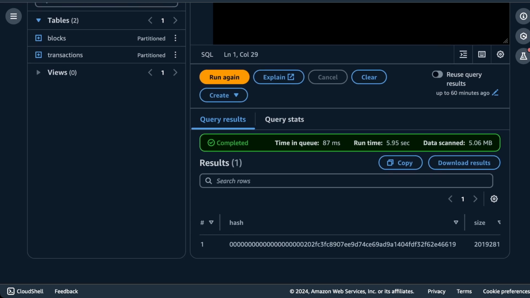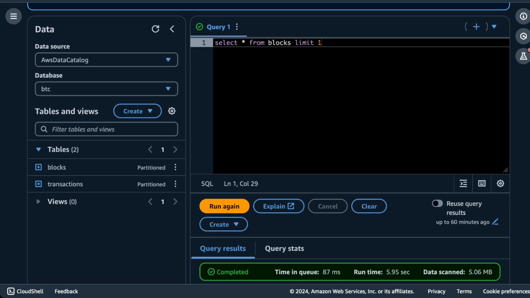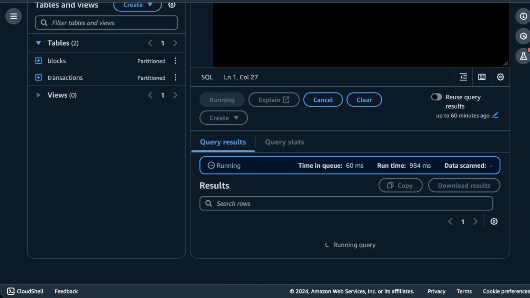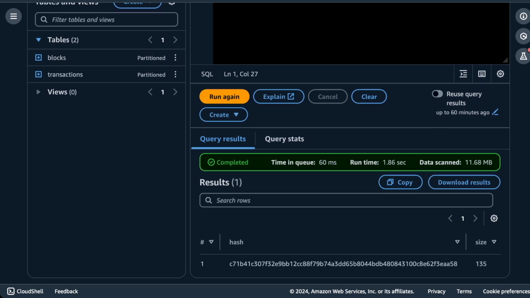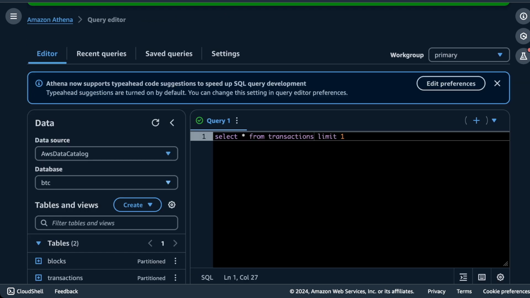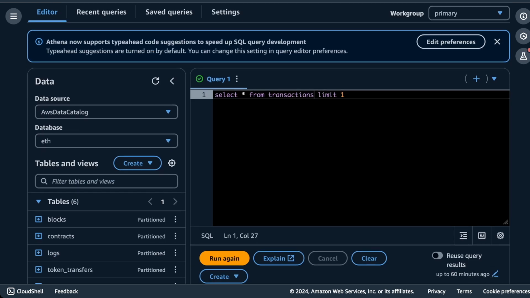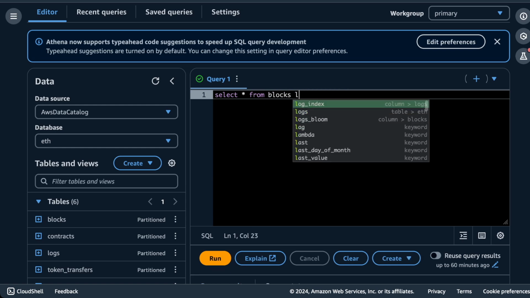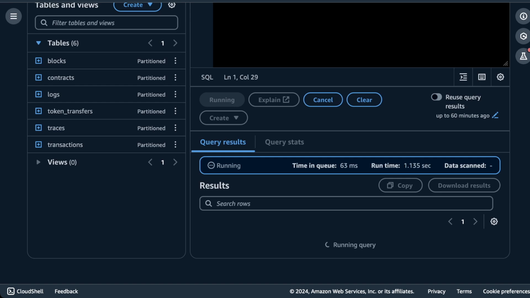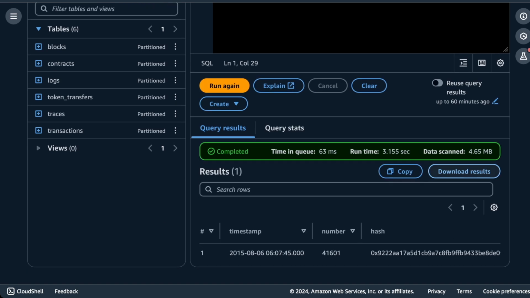As you can see, information about a single block has been returned. I can also try this for the Bitcoin transactions table. As you can see, information about a single transaction has been returned. I can also write sample queries for Ethereum as well to test it out. As a note, it may take a few minutes for the data to be propagated into your Amazon Athena data catalog. So if you don't see any results at first, just wait a couple minutes and try again.